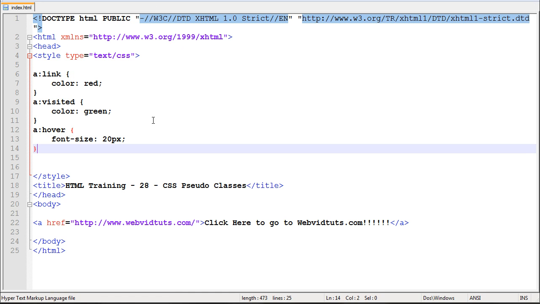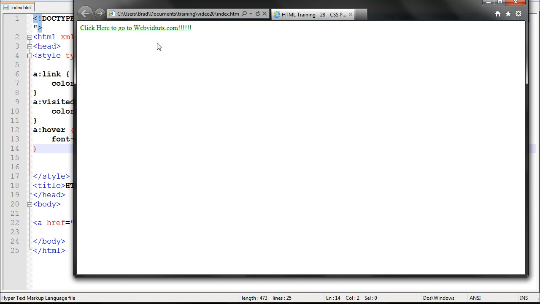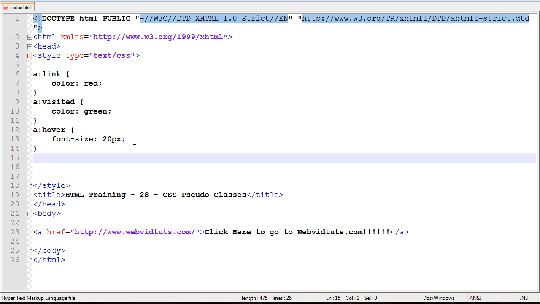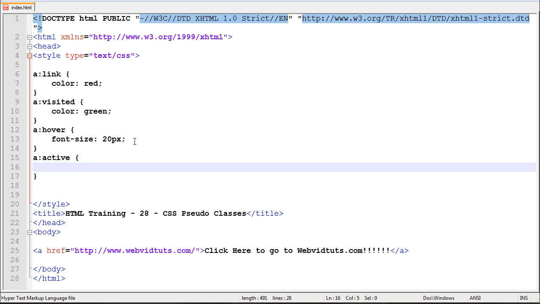And now there's one more. It's for changing when you actually click on the link. And that is called active. I said it earlier, but I got them mixed up with visited. So how do we code the active? Well, the same way as the other ones. We just do A and then the colon, active, and then put our curly braces, and then let's say I want the color to be blue once we're clicking on the link.